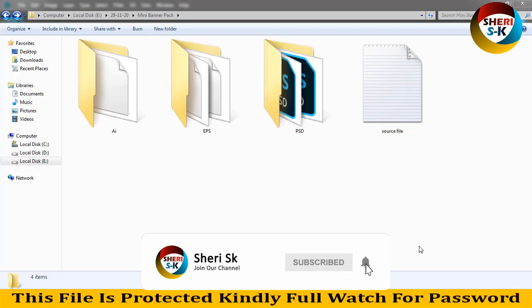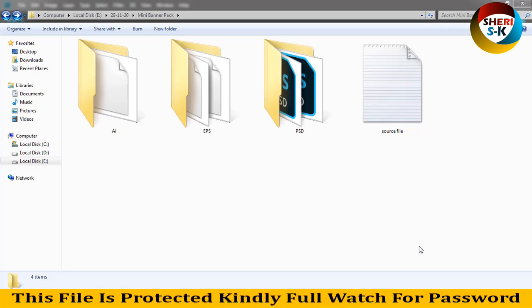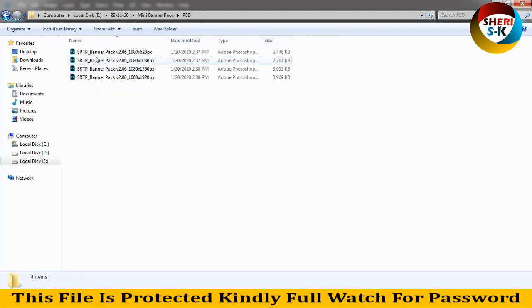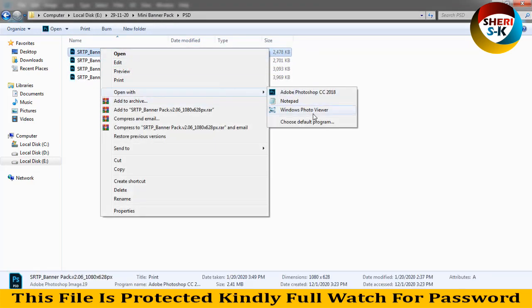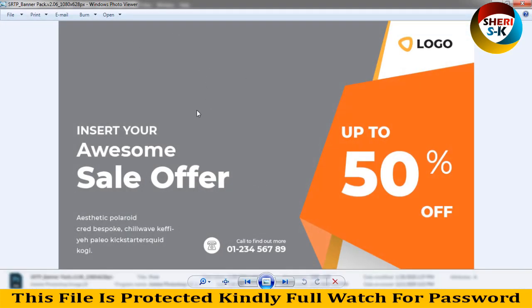Today I have a mini banner pack for you with three different files: AI and EPS for Adobe Illustrator users, and PSD for Photoshop. So first I show you. Open with a window viewer. You can adjust your image here.